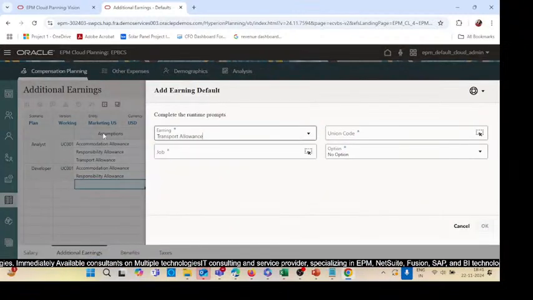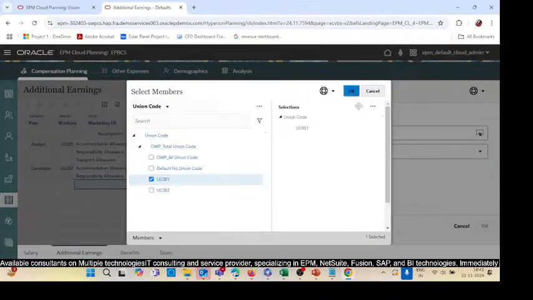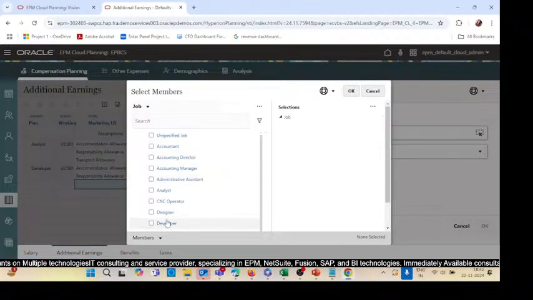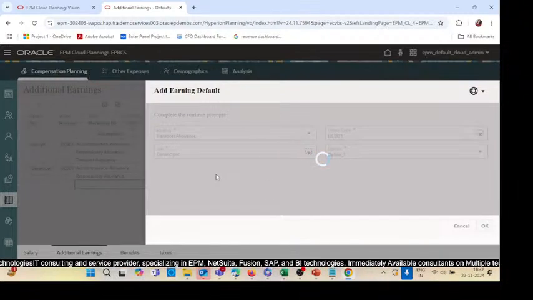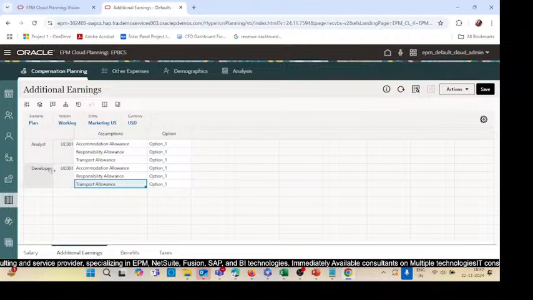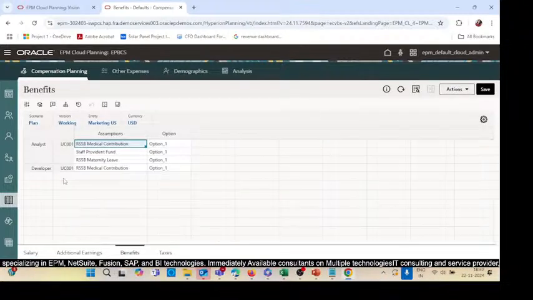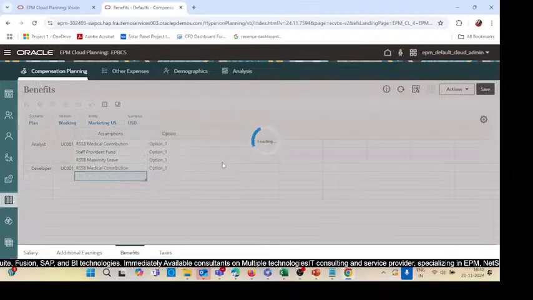Then after that the transport allowance, then the union codes, then in the job select the specified job. So like for analyst, we have done these additional earning settings for developer also. Click on save, so everything gets saved. Now go to the benefits. Again we'll be adding the staff provident fund and maternity leave as well.